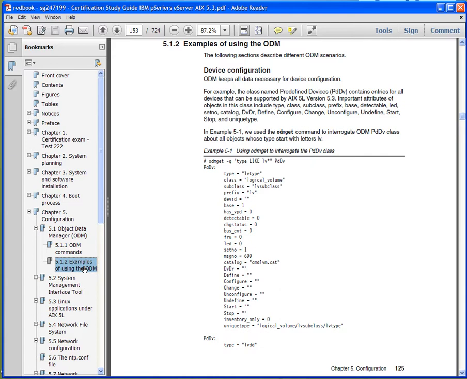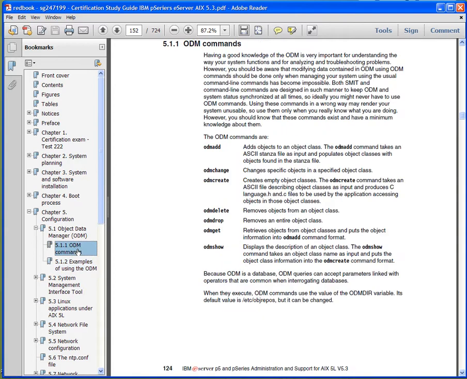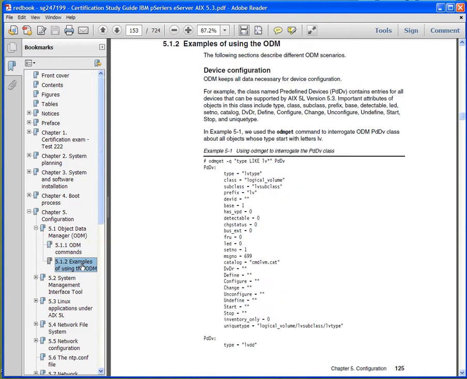Many of the commands, lsvg, lspv, all these commands, are like the front end to get information from the ODM. So you don't even need to know these commands in order to get the information. The other commands, lscfg, lsattr, all these commands actually access the ODM and get information from it.